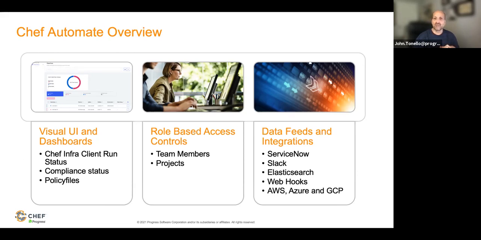The other thing too is we all use a lot of tools: ServiceNow, Slack, Elasticsearch, the public clouds like AWS and Azure and GCP. Automate enables you to integrate, and send notifications to ServiceNow, for example, that can be acted on and scripted into other workflows that you have. There's quite a bit of flexibility there, and I'll be showing off some of that as we go through.